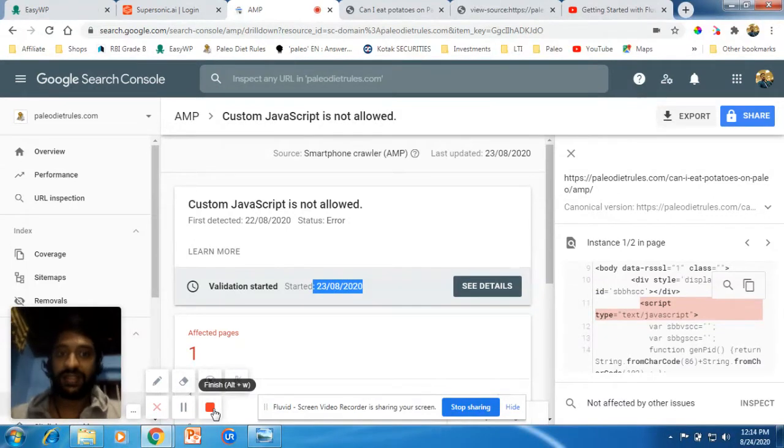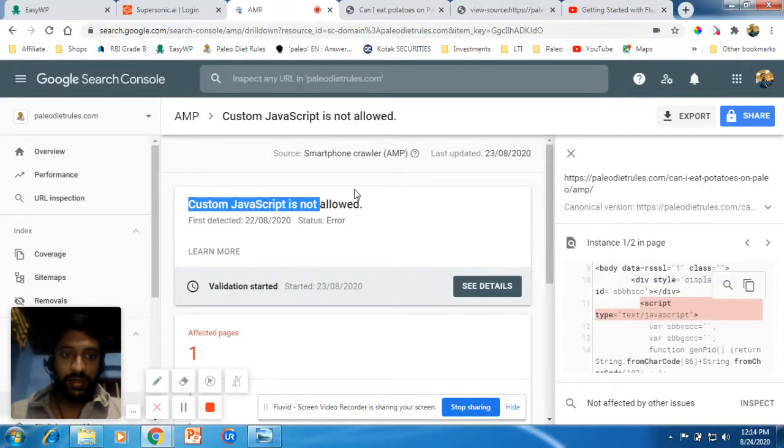And if you are facing the same custom JavaScript is not allowed error with some other reasons or some other code, what you need to do is find which application or which extension is injecting that particular script into your website.